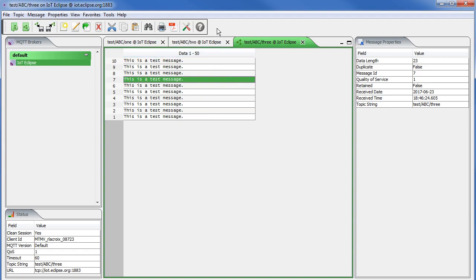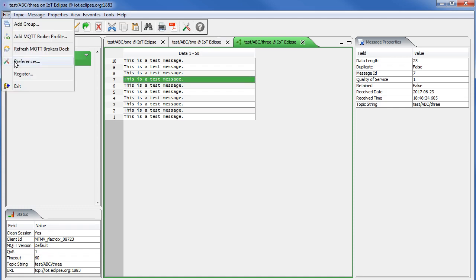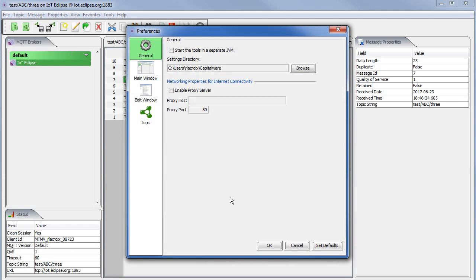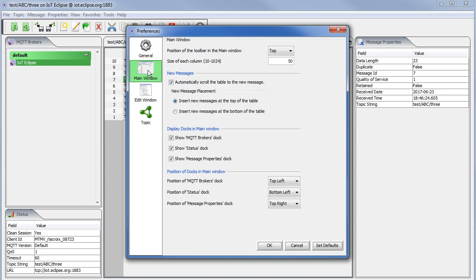Now, to finish out this intro, we'll have a quick look at the settings or preferences. The preferences are here under File. You have where your information is going to be stored. It's going to be in your user directory under your user ID, where it's going to create a directory and store all the information related to the brokers that you create, your preferences, and things like that. And if you need to enable a proxy server to get to the internet to register MQTT message viewer, this is where you put the information. On the next tab, we have a main window.